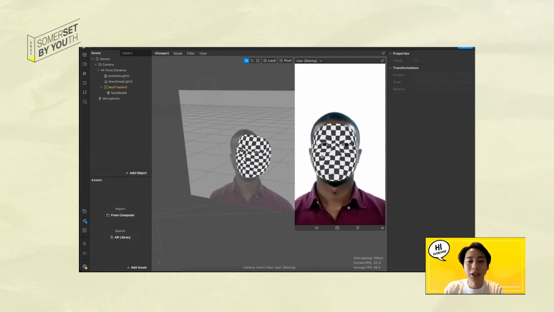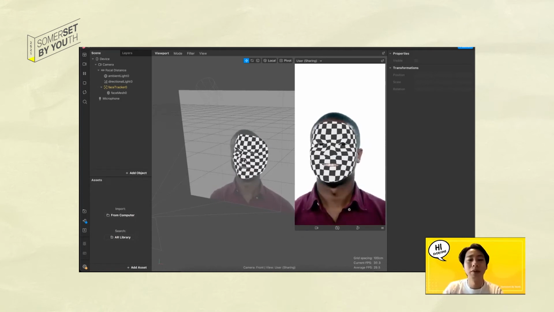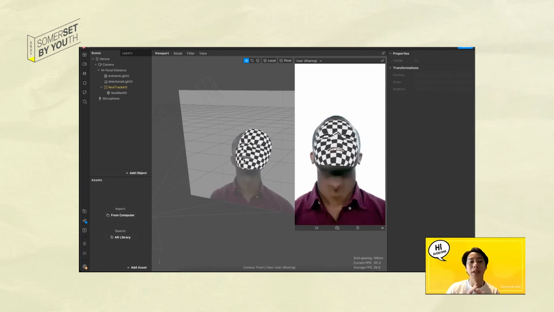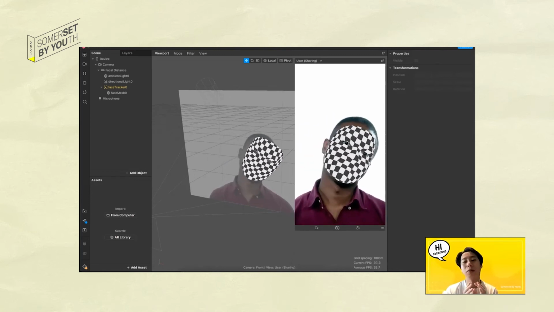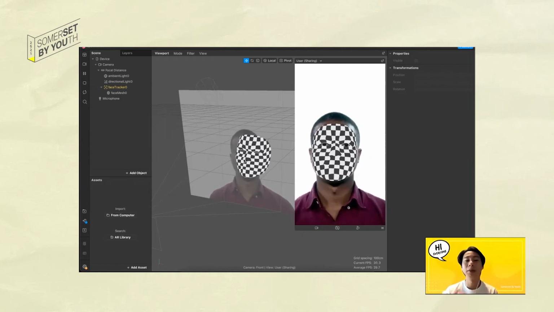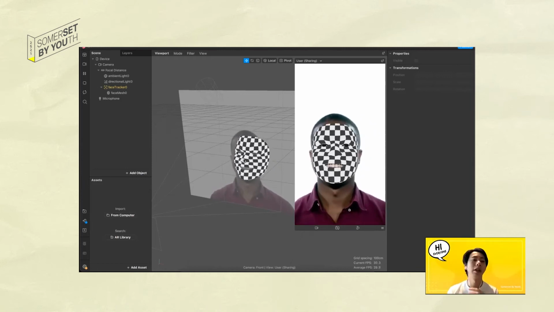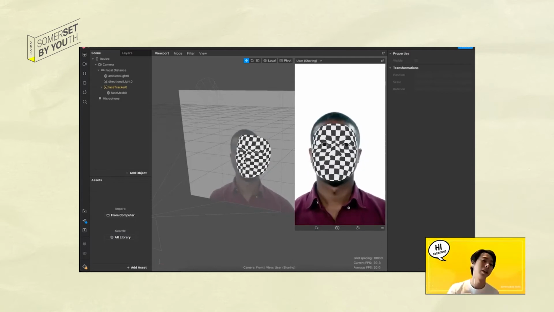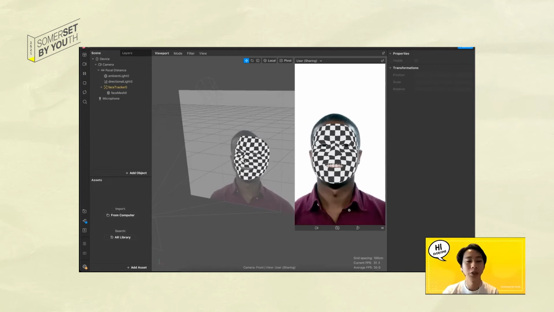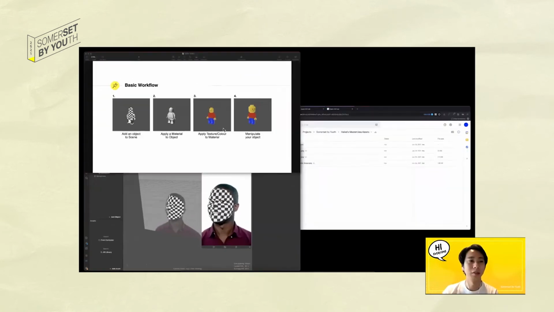If you think the face mesh is a bit weird because of the checkerboard pattern, it's not, because the checkerboard is an indication that you have an object and there's no material assigned to it. Whether the material is an illustration or a texture that you bring in externally that you created in Photoshop or Illustrator, or even a color assigned to it. I'm just going to flash you my slides quickly to understand the workflow.